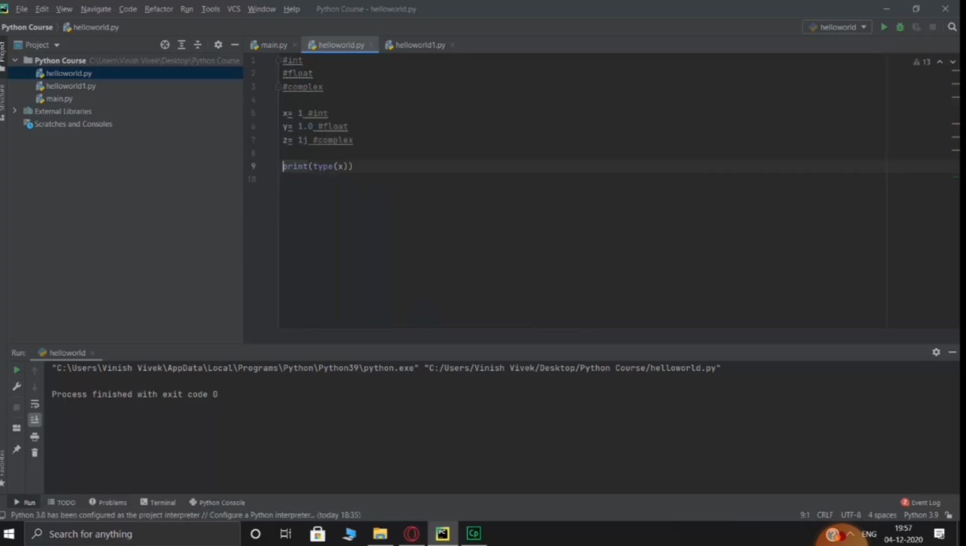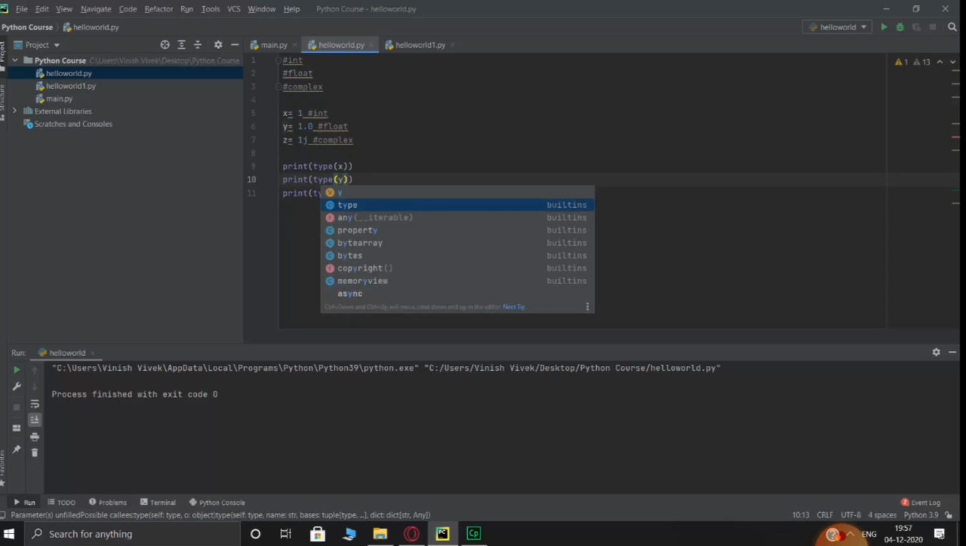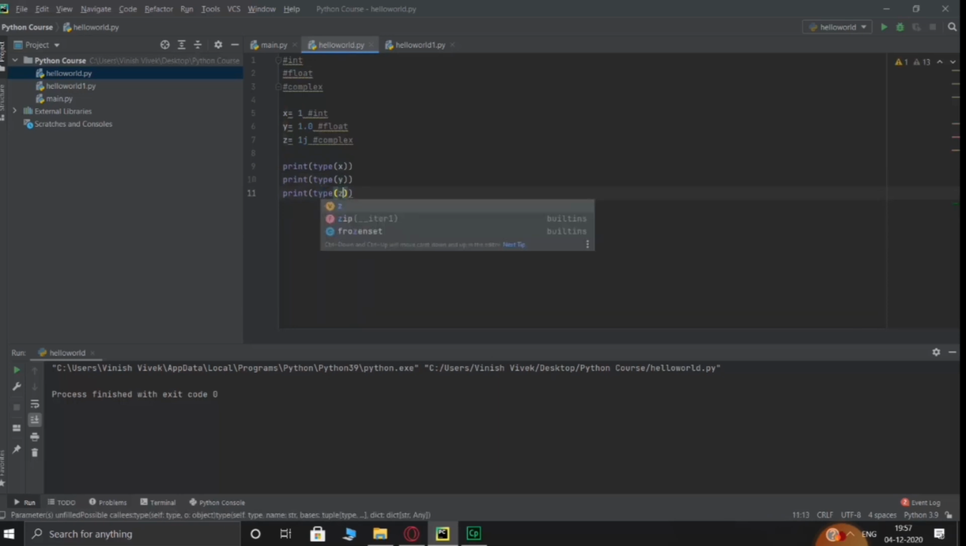Similarly, we'll write the same thing for Y as well as Z. Okay, so what this type function basically does is let you verify the type of value or the type of object that is there inside this variable. So we are trying to print the type for X, the type for Y, and the type for Z.